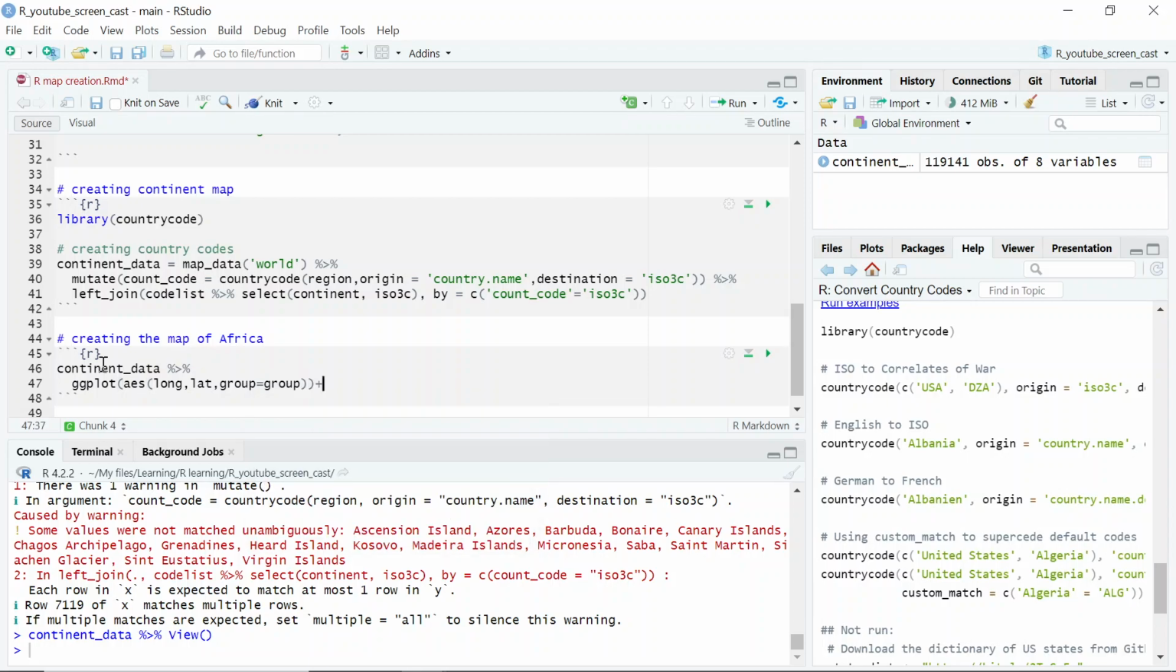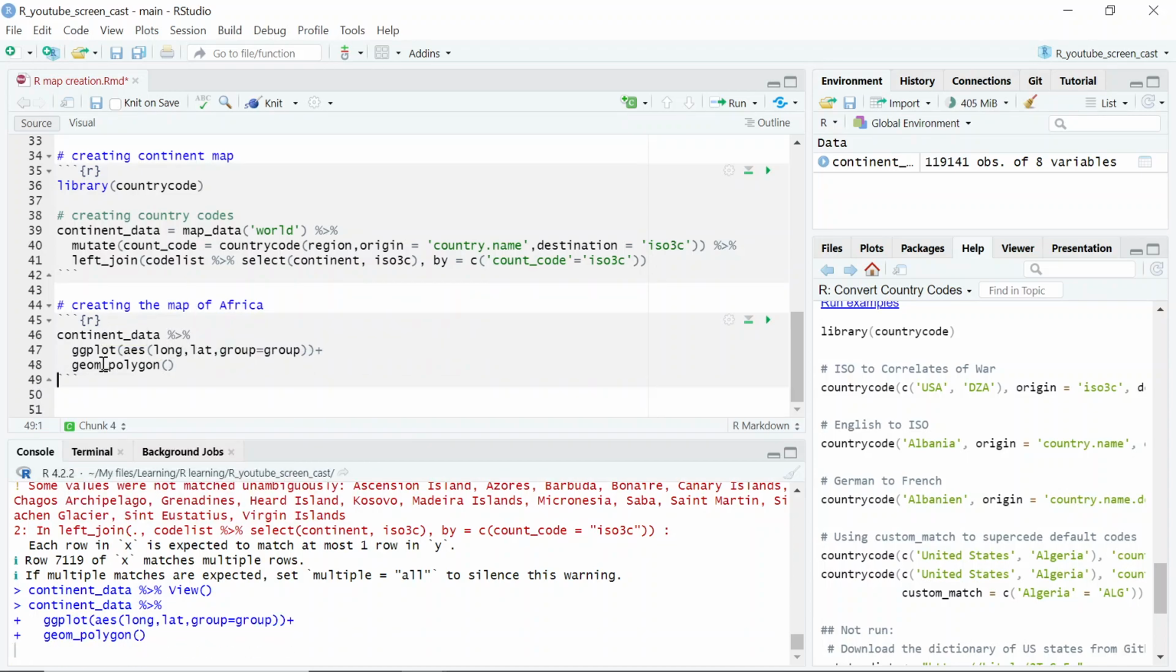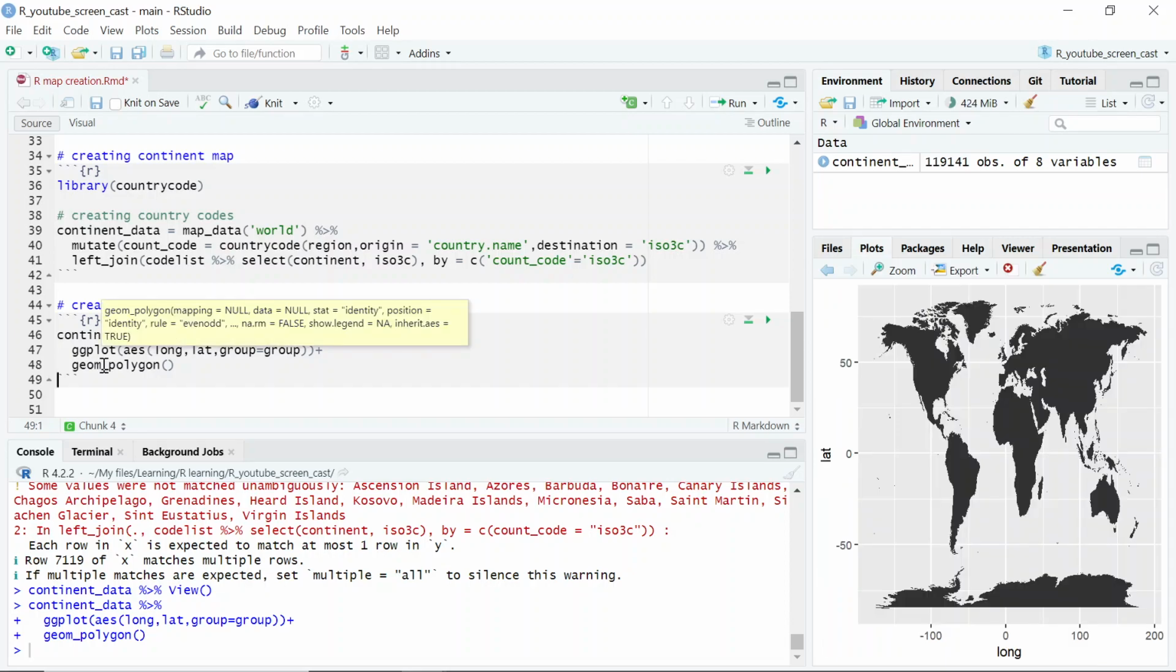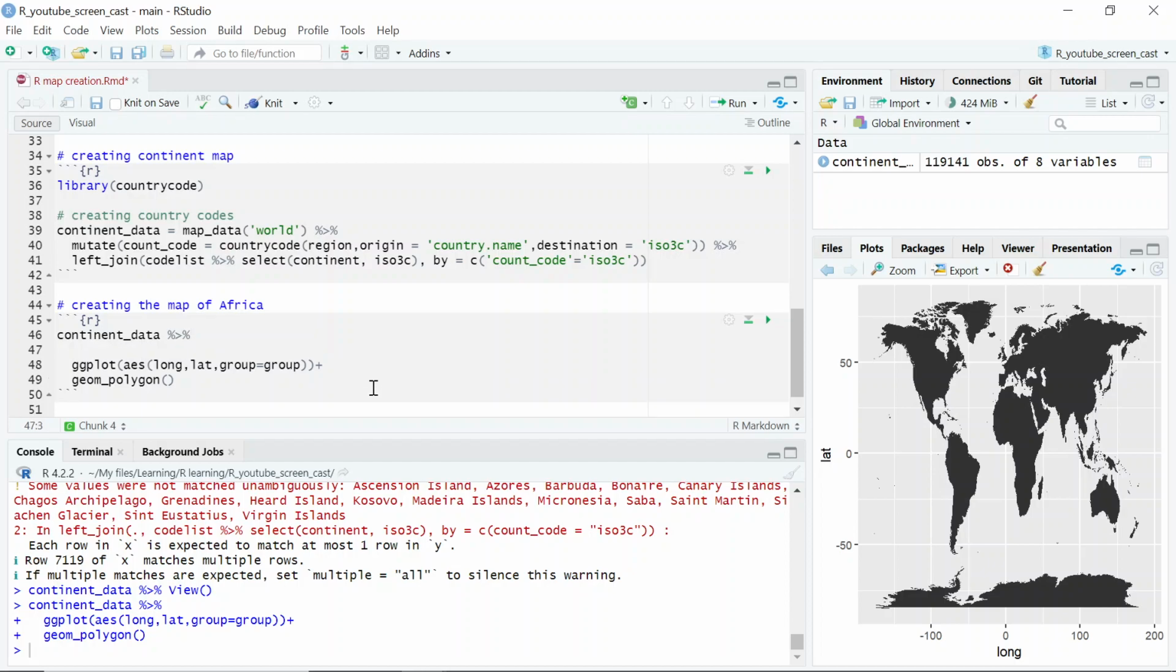Then I use geom_polygon, which is used to create a map like this. For this case, I want to create the map of Africa. I know to locate the map of Africa, I will need to filter the continent. Whenever continent is equal to Africa, it is the data on which I will be plotting my map.